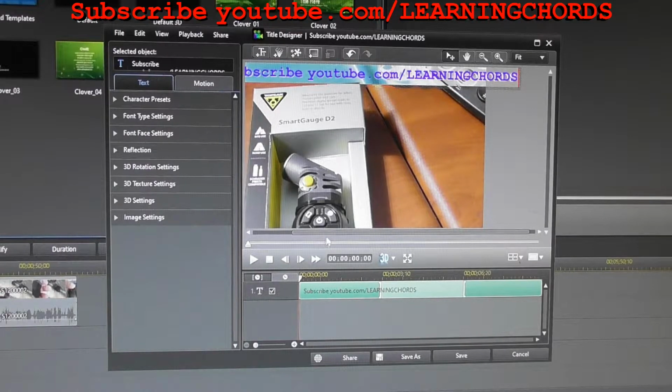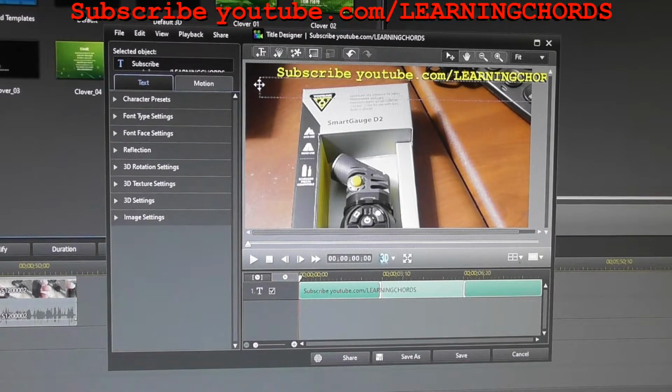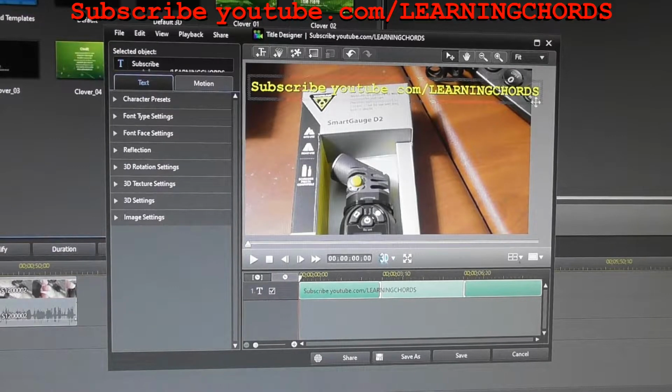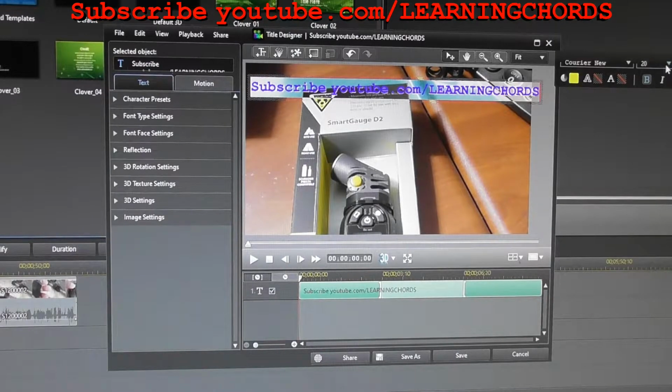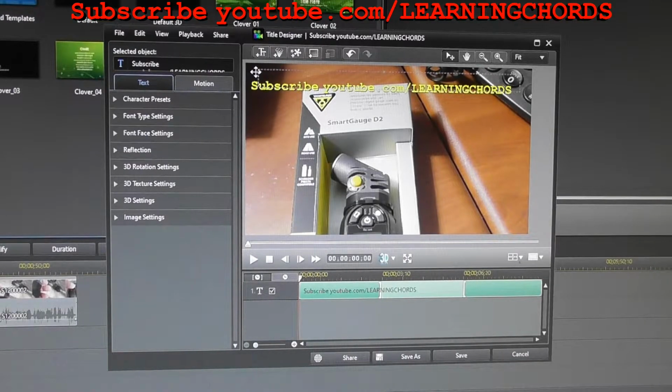Now, you see how it went over the screen. Is this too big? I'm going to move my mouse over the title. I can drag it and see if it's going to fit in the screen. No, you see how it's hanging over? So I can't use that. That's too big. So I'll drag again, and I'll make it 18. 18 is fine. Put this in the middle, and now I'm going to click on save.